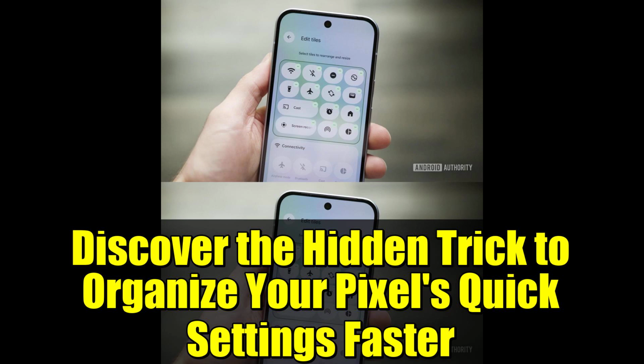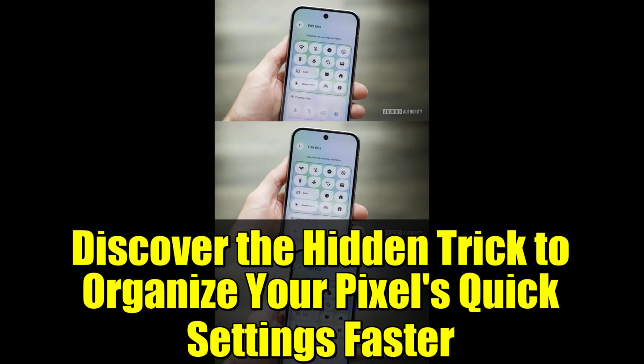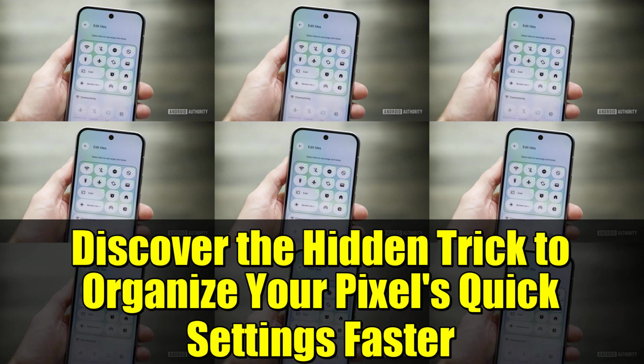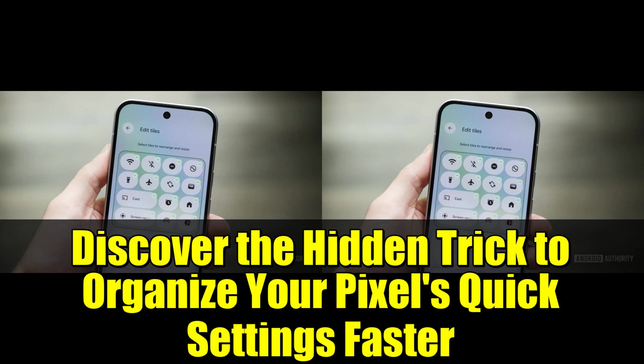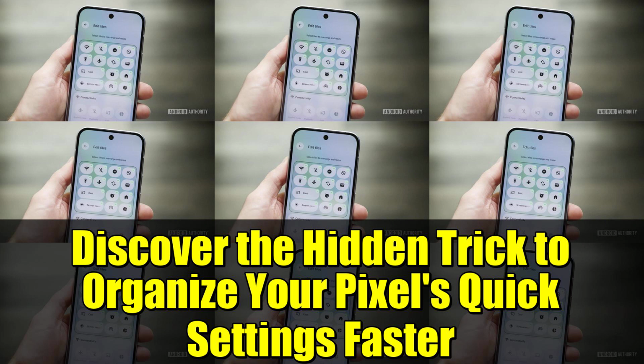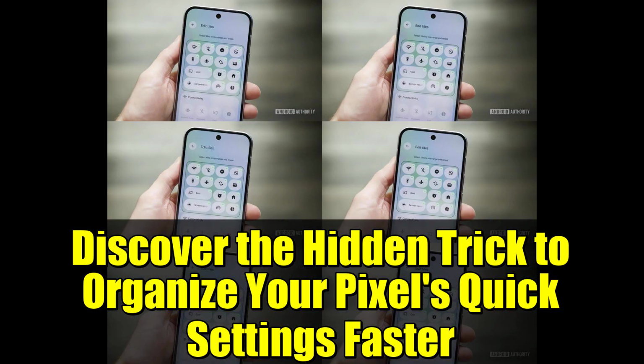For Pixel users eager to fully personalize their quick settings, this hidden gem could be a game changer. If you haven't explored it yet, dive into your quick settings tile editor on the latest update and experience the smoothness of this double-tap method for yourself. It's often the little-known shortcuts and hidden tools that make your daily tech interactions far more enjoyable.